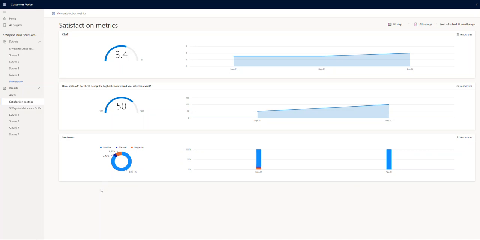You can also trigger alerts. So for example, if someone gives you a low feedback score, maybe we want to alert a manager to respond or reach out to that individual.